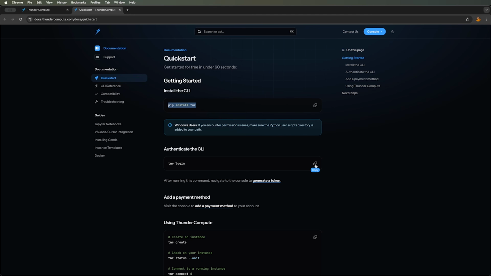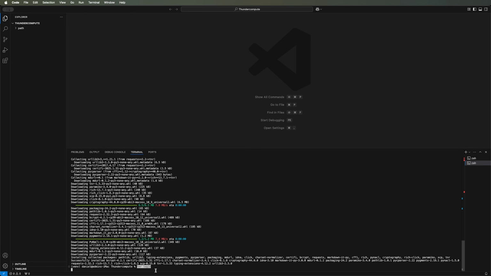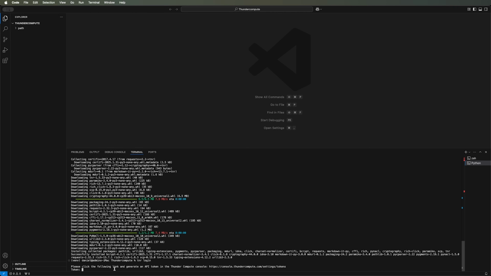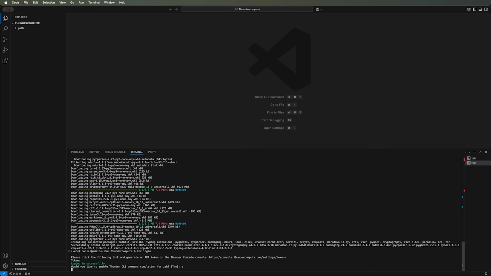As we can see, we need to enter the CLI authentication command, which is tnr login. We'll enter it in the Visual Studio Code terminal. And now it requests the token we generated earlier, the one that should remain private. The system then asks, would you like to enable the Thunder CLI command completion? We select yes to proceed.